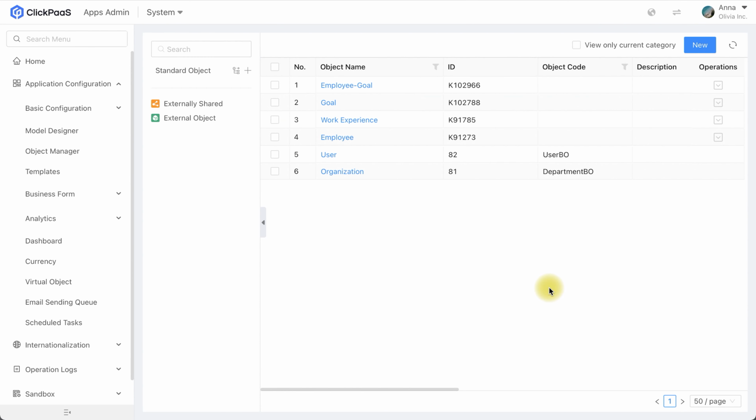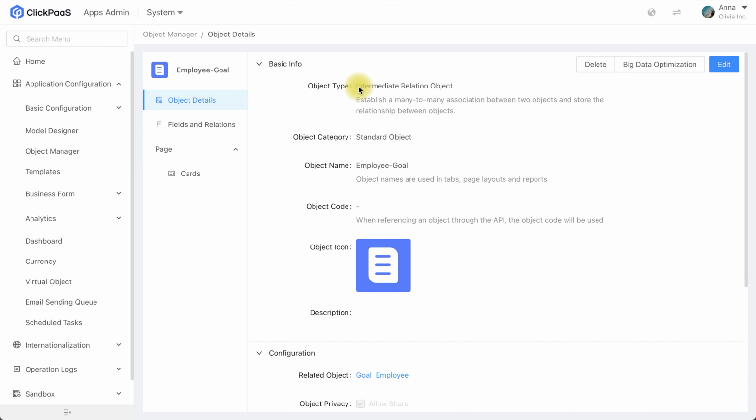You may find that this is a bit different from before. The system didn't remind us to set the name field. In fact, an intermediate relation object has no name field. Let's click this object and go to Fields and Relations.